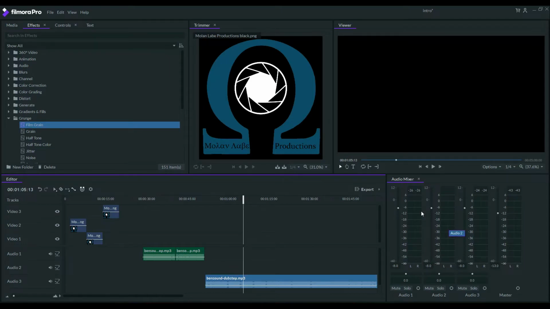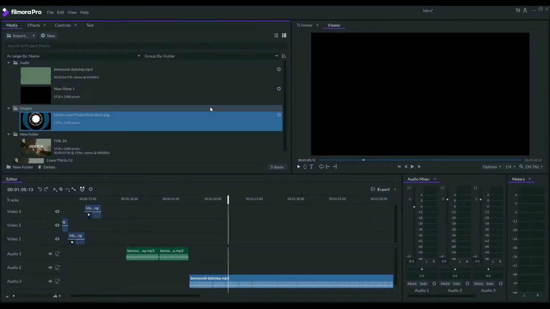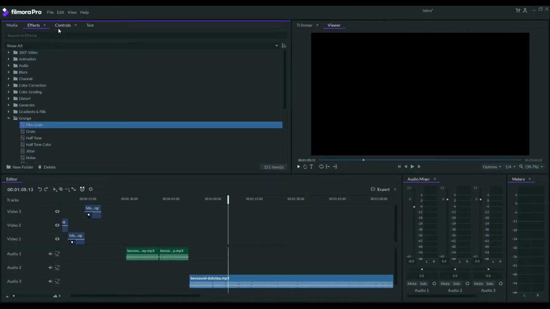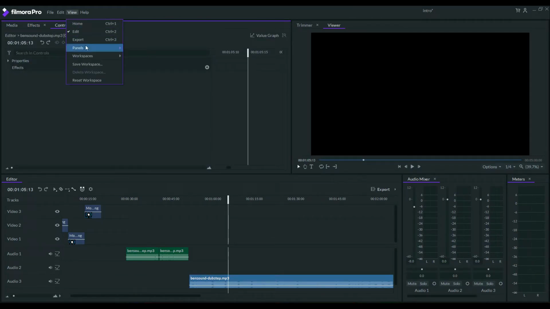Next, we'll move on to how you lay out Filmora Pro, because now you have this adjustability of adding different panels, and that's where we're going to continue. So as I was saying, with Filmora Pro, you can adjust how things are laid out with your view tab. You can choose which panels are in, so controls, which is this tab here. Effects would be this tab, and you could lay those out, and that's kind of what that whole tab right there is. Then you have your meters, which is over here on the right side of the screen.